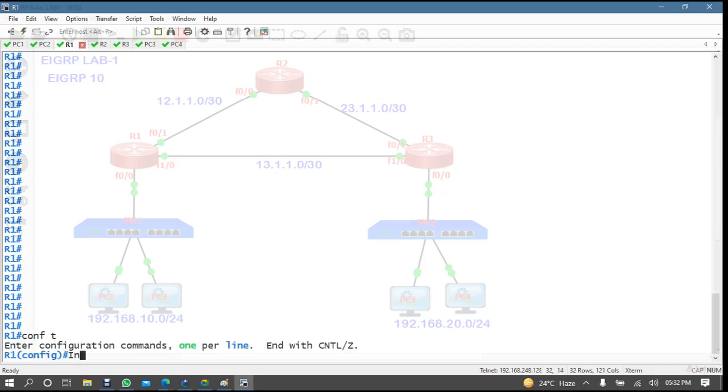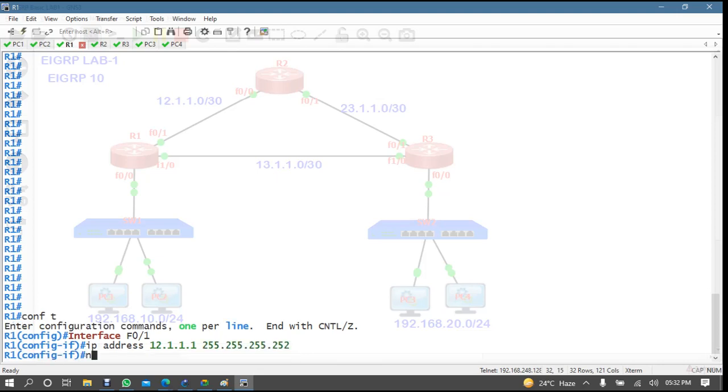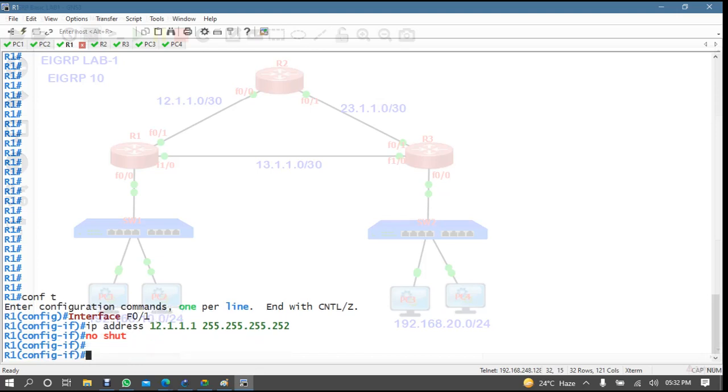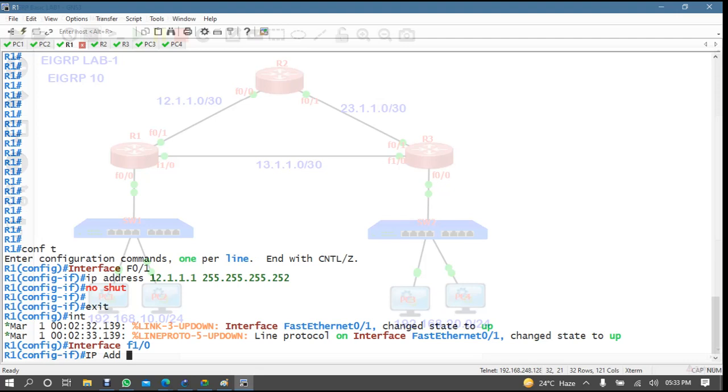Conf t, interface f0/1, IP address is 12.1.1.1, and the subnet mask, 252, since it is /30. Then interface f1/0, IP address 13.1.1.1, and the subnet mask is /30, so it is 252.